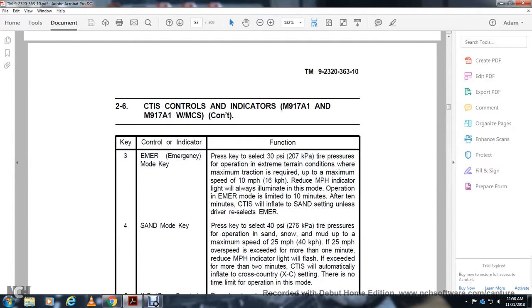3, the emergency brake mode key. Press the key to select the 30 psi tire pressure for operating in extreme terrain conditions where maximum traction is required, up to the maximum speed of 10 miles an hour. Reduce speed. The miles per hour indicator light will also illuminate in this mode of operation.